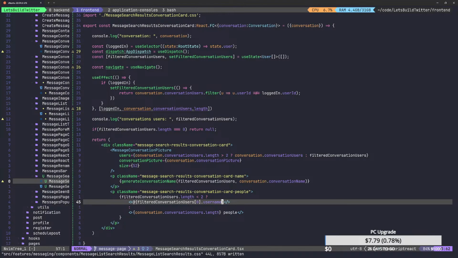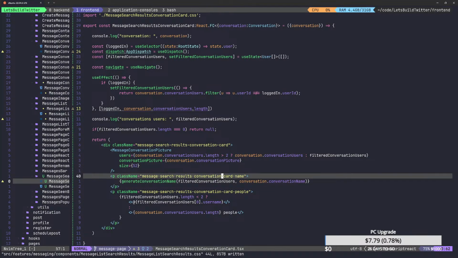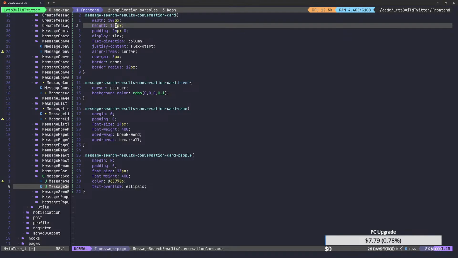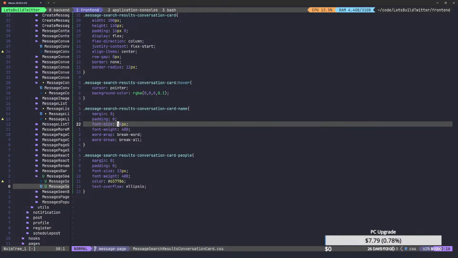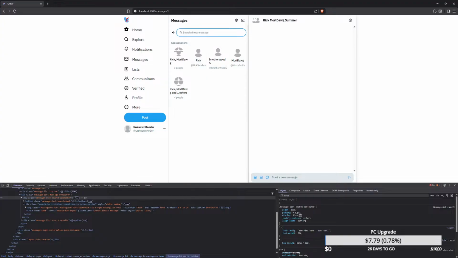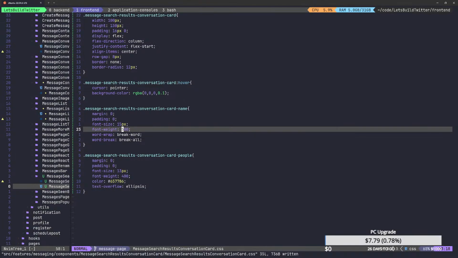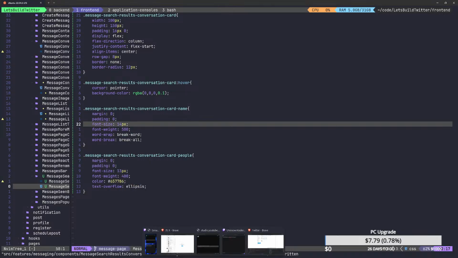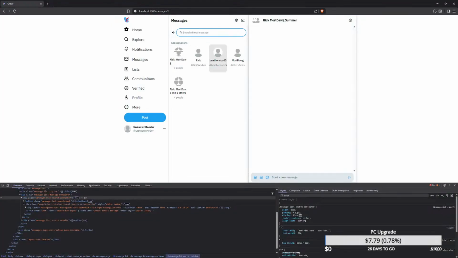Come back into our search results. So now we need to do the card name. So let's go into the card name. Oh, I did the card name. Okay, maybe we do want 15 and then 500. Because like not thick enough or something. No, that's way too big. So let's stay at 14. That might look better.